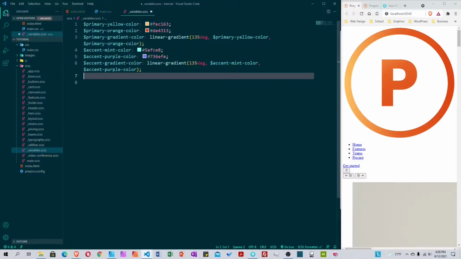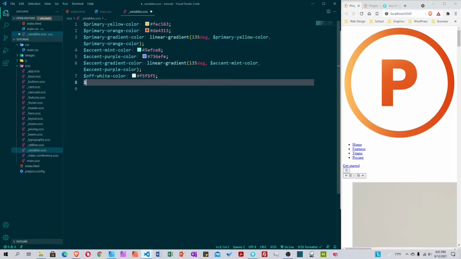Now we start working on the gray colors. The first one we call off-white color. It will be F5F5F5. The second one is going to be our background color, which should be F9F9F9.